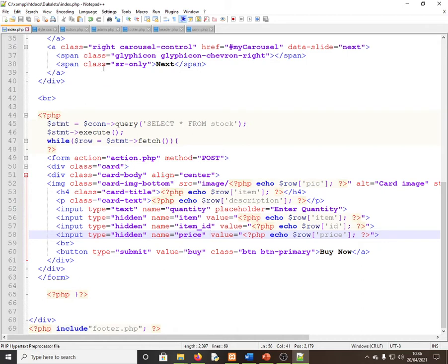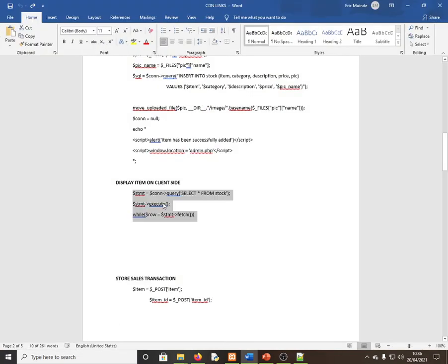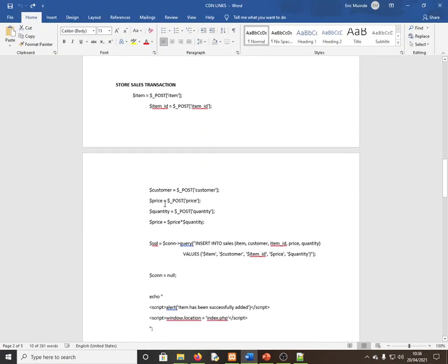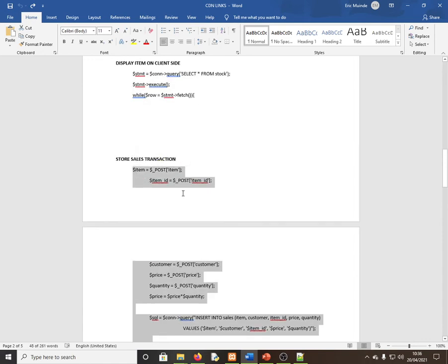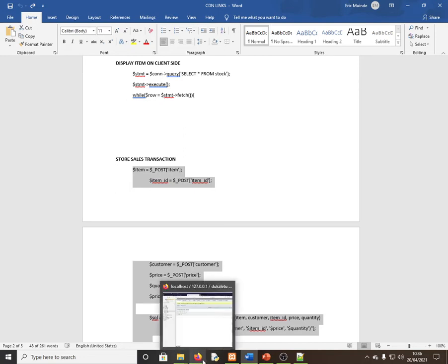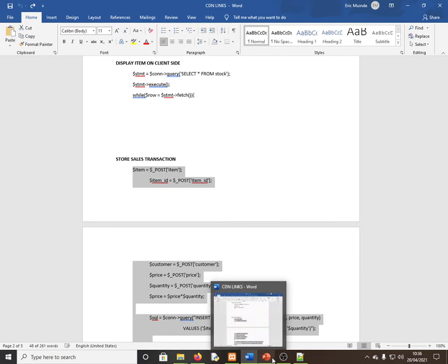So we come to the action, and in action we will have some code for this one. So for the buy, still it's supposed to be inserting data to the database, so we can copy paste this one, but already I have it on my cheat sheet. That is a store transaction, you can see here. So to store the transaction to the database, when you click the buy button, it's supposed to store to the database.